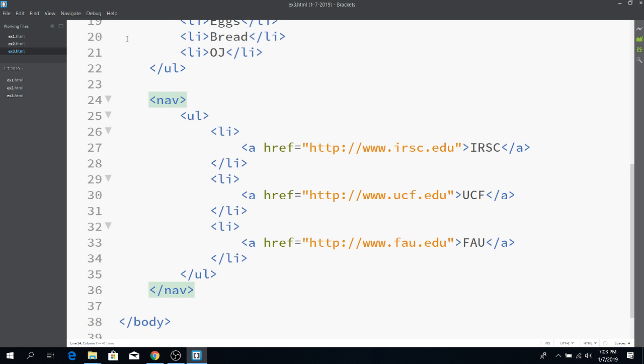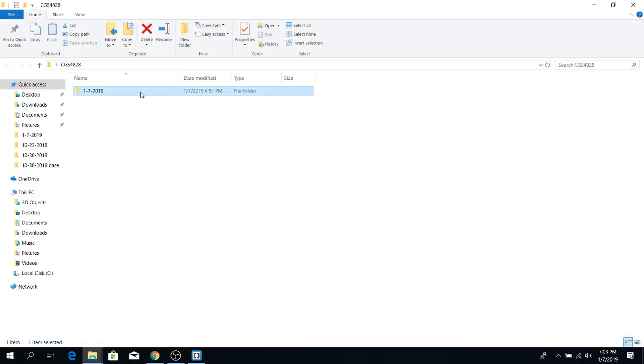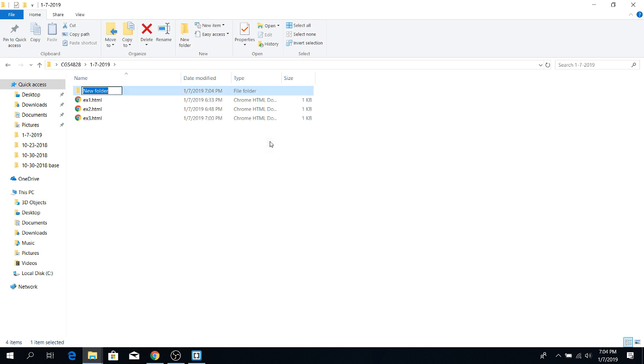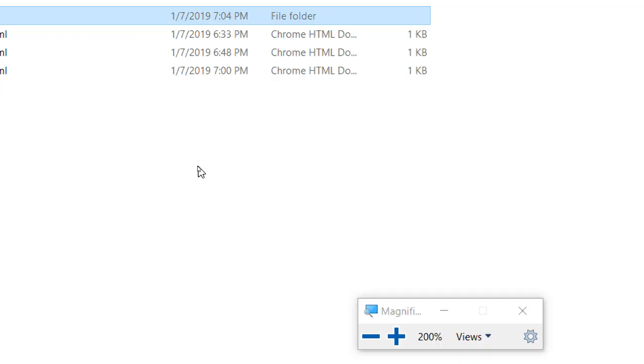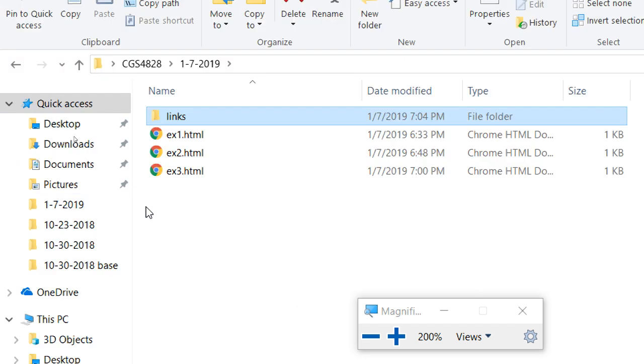Okay, cool. So let's go back to whatever folder you've been using. I've got my CGS4828 folder inside of today's date. Because we're going to make a couple of files that are related, I want to keep them grouped all together. So I'm going to make a separate folder, and I'm just going to call it links or hyperlinks, whatever you like better. Oops.